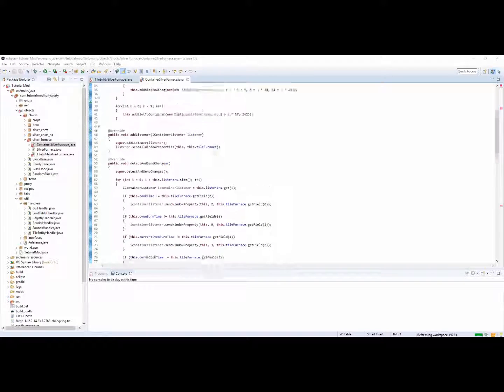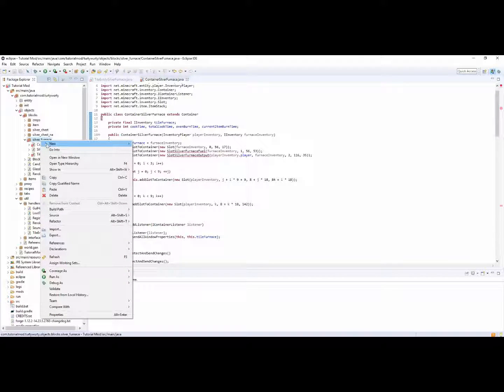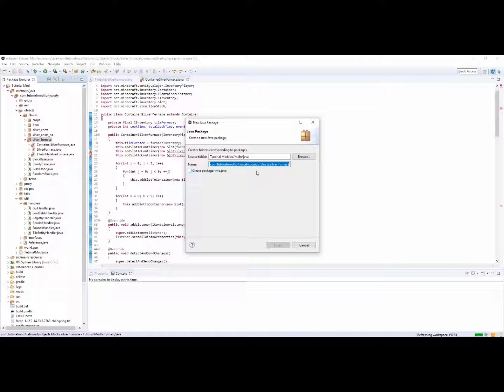So let's go ahead and create these classes. So first let's create the slots. So you want a new package and call it dot slots.